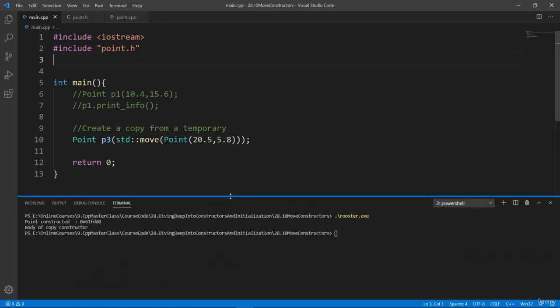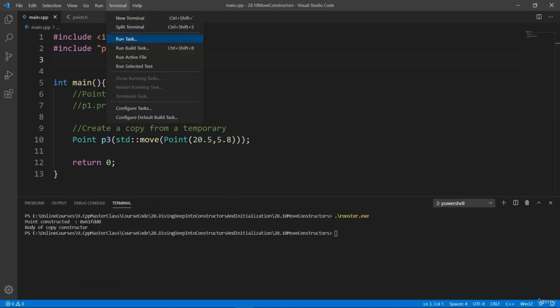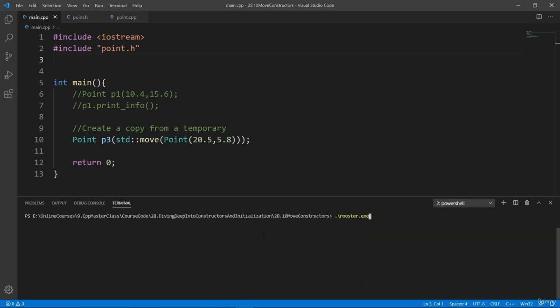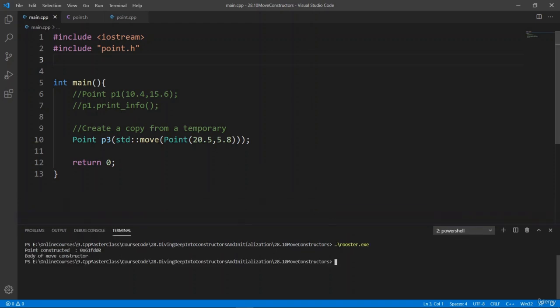We're going to build and see what GCC says about this. The build is going to be good. You see, build finished successfully. We can clear and run rooster. Now you see that we are building our temporary here, but we are calling the body of our move constructor. And after we steal from the temporary here, it is going to be destroyed because it's no longer needed, and it is going to be thrown away, and the data is going to be belonging to point 3 now.